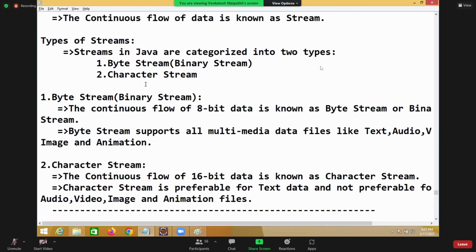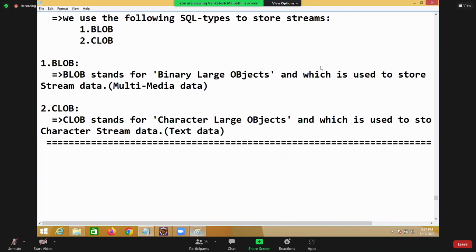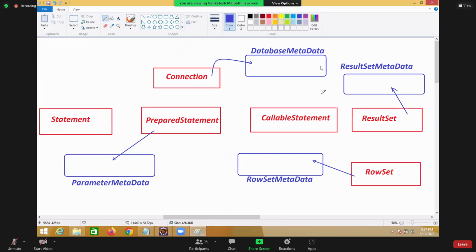So there I'll put an N for this JDBC here. I want to put an N for JDBC. These are the objects to be remembered. And if possible, if you are interested, practice this diagram.